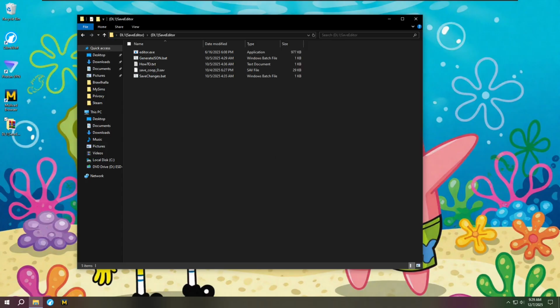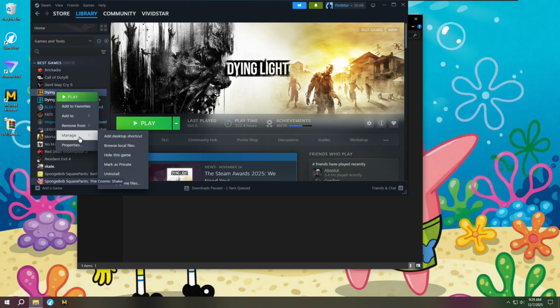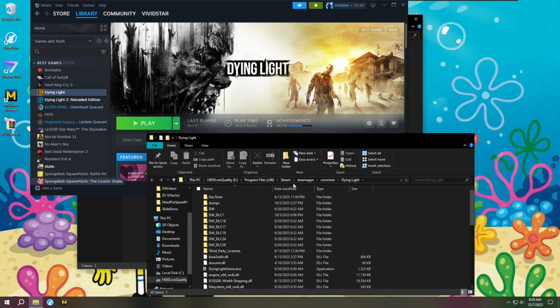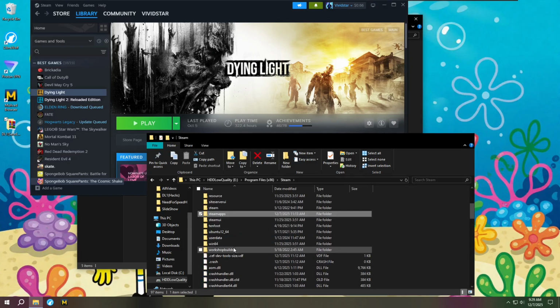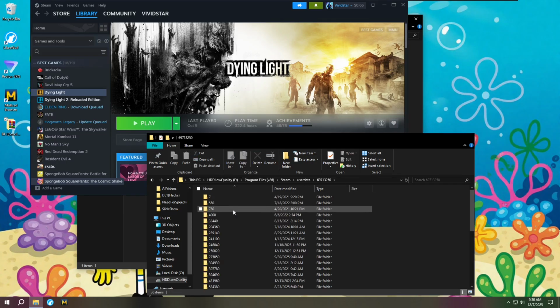We gotta get our game save. So in order to get our game save, we have to open our Steam. And once we open our Steam, just right click on your game and go on manage and go to browse local files. And once we're on here, go to Steam on the top. And once we're on here, go to user data. Once we're on user data, just go to your Steam ID basically.